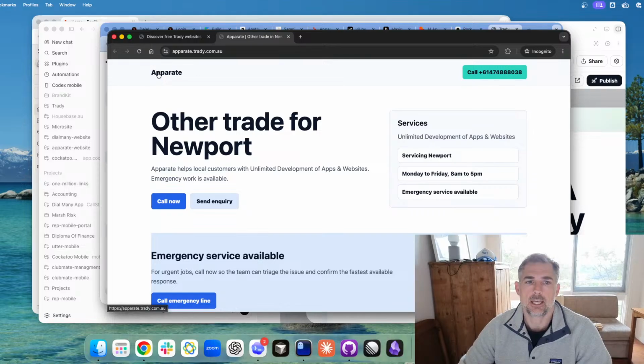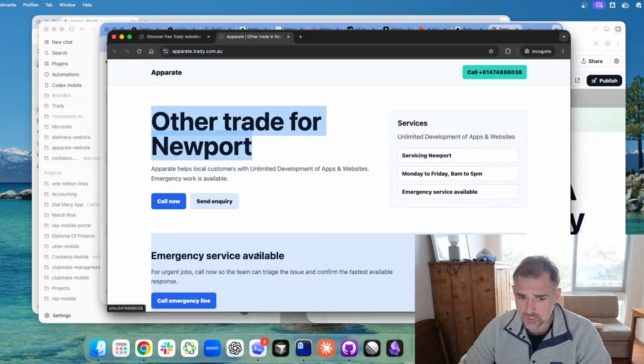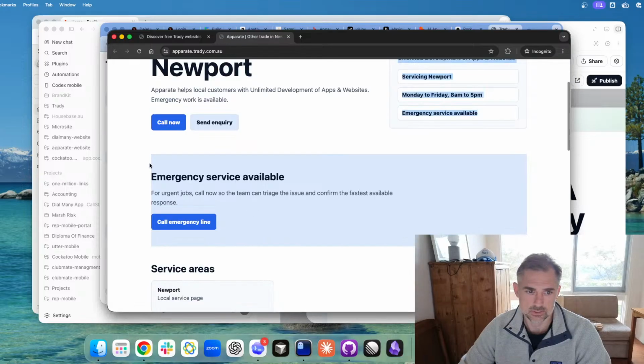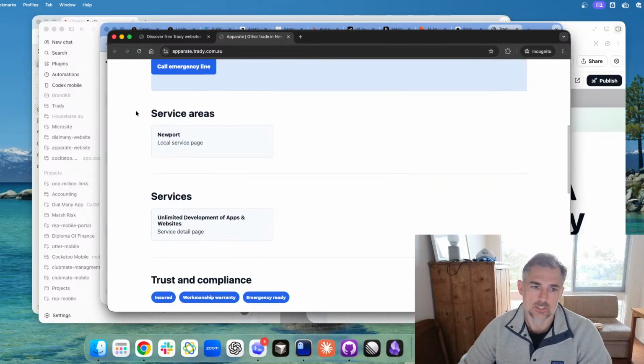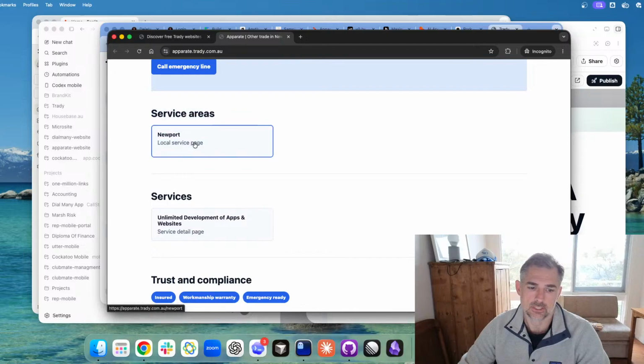So it gives you a logo, name, phone number, call out or H1, two CTAs, and a list of services. This is an optional toggle. Design needs work, right? Emergency service available, yes. Service areas, so they can list the localities that they service. And as you can see down here in the URL, it gives you a service page.